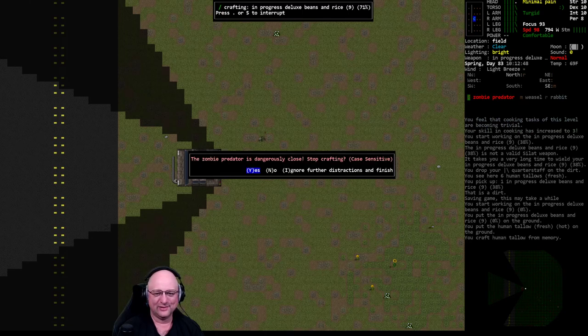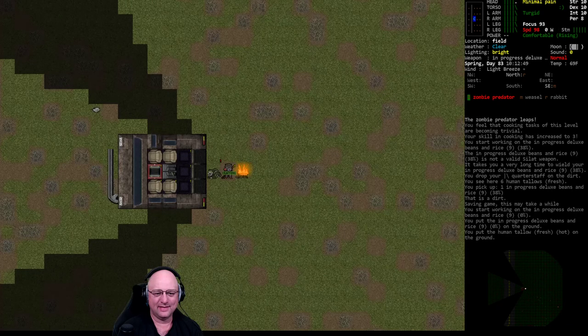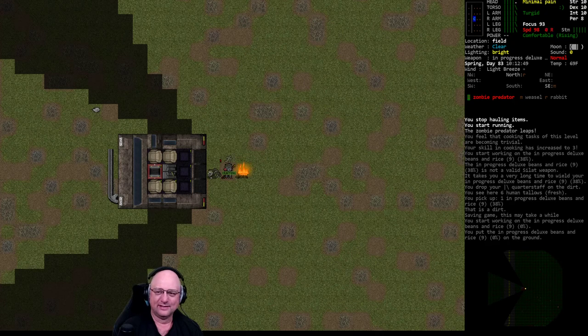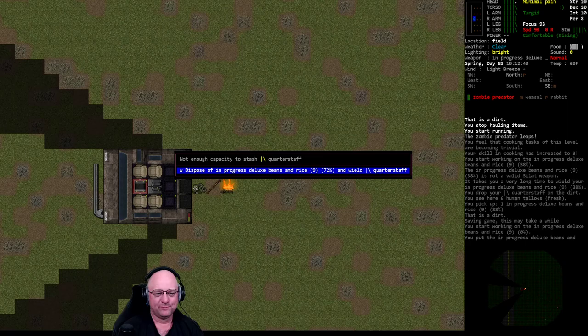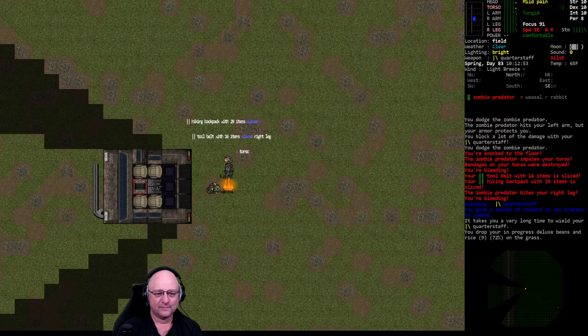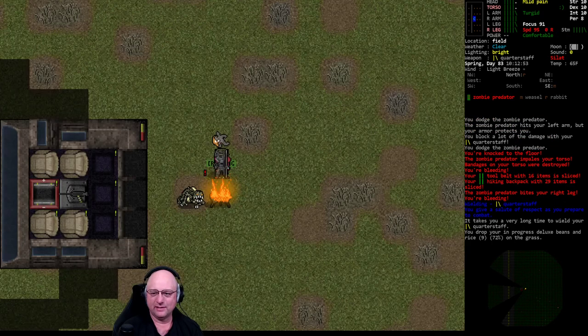Ah, dangerously close. Stop crafting? Yes. Hey, he's right next to me and I don't have my staff open. Or my staff in my hands. Yeah, this is gonna suck a little. Yep, there's the pain. So, here's what happens when a predator gets in your face. It bites your leg, you're bleeding. Your hiking backpack is sliced. Your tool belt is sliced. Bandages on your torso were destroyed. You're impaled. You're knocked to the floor. Welcome to a predator fight.